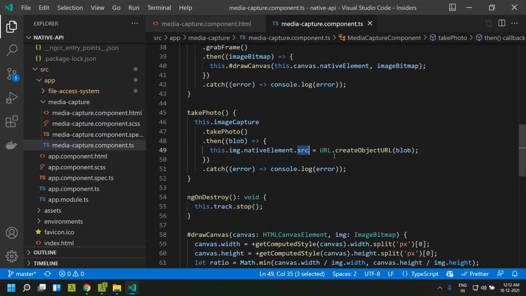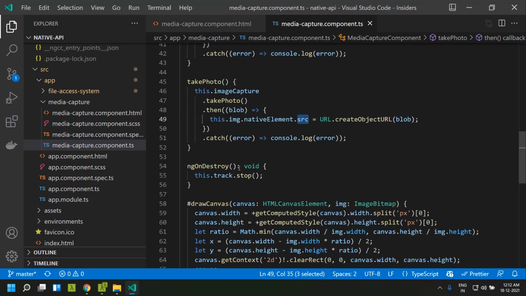These are the things I am doing in the media capture component. In ngOnDestroy, I am stopping the video track so that when I navigate to any other route, like the file system access, the video track will be stopped.